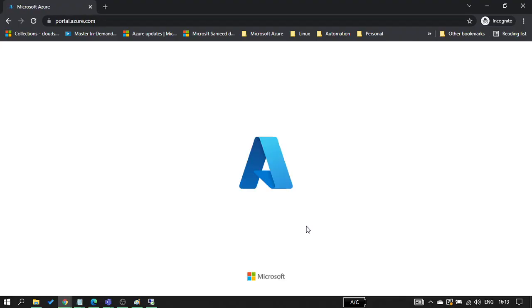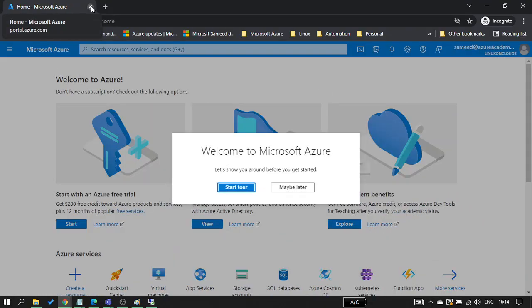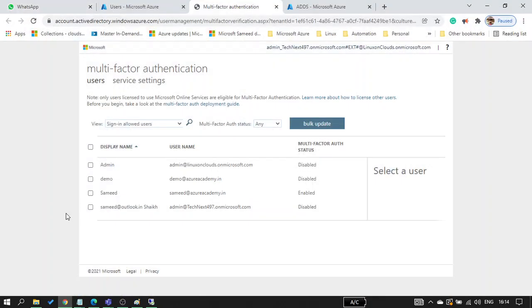Make sense, guys? How MFA works on Azure? MFA is a very common feature right now. Whether it is a banking system or Google, Microsoft, everyone is providing MFA. But the important thing is how to enable MFA.